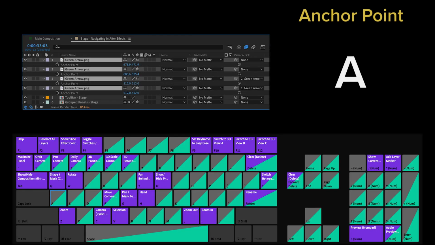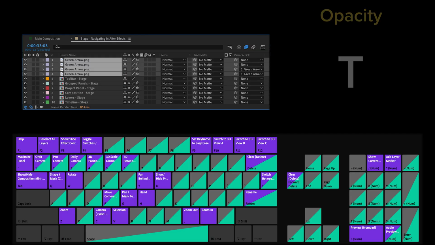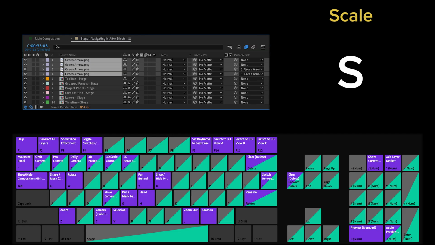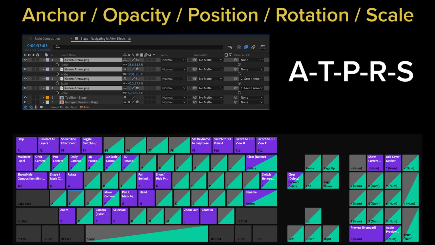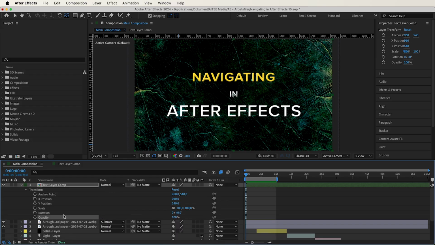Next up, we got those 5 very basic transform property keyboard shortcuts that are kind of a must know. The first one, to be able to show only the anchor point property, press A. For the opacity, T. The position, P. Rotation and orientation, R. And finally, the scale property, S. 5 must know.